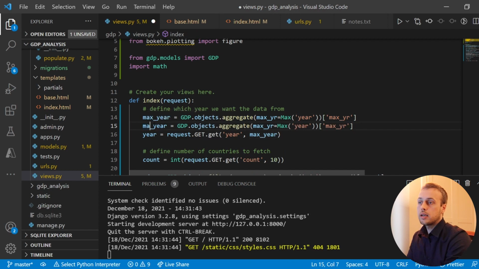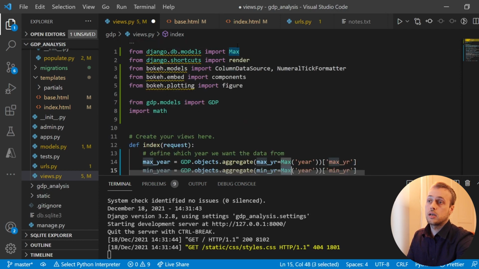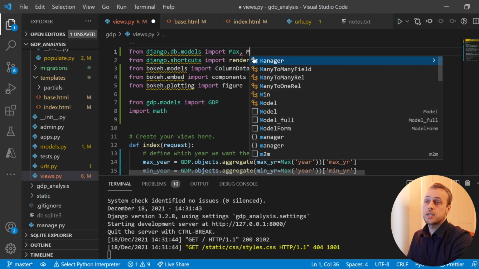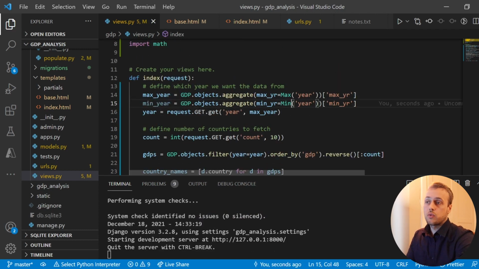The minimum year is going to be very similar. We'll use min here, and that's the key name, so we need to paste that in here. And finally we change the max function, which we have from Django, to min, and we'll use that here to get the minimum year. That gives us a range. We can generate that range and add it to the context.